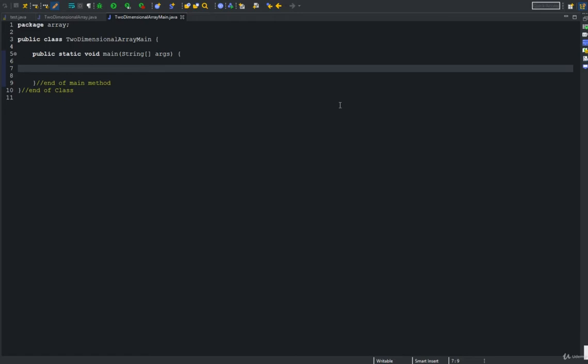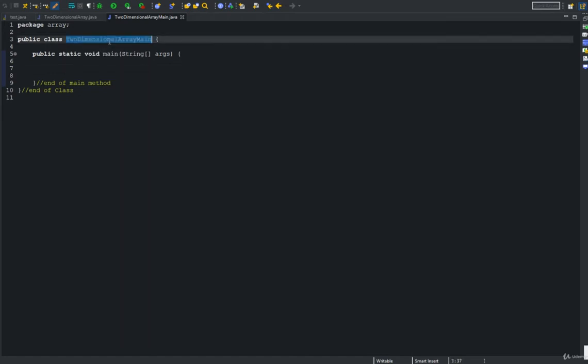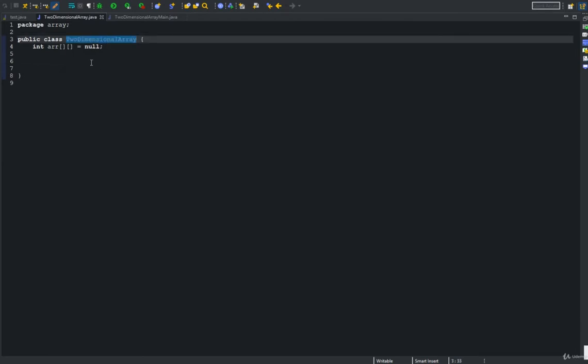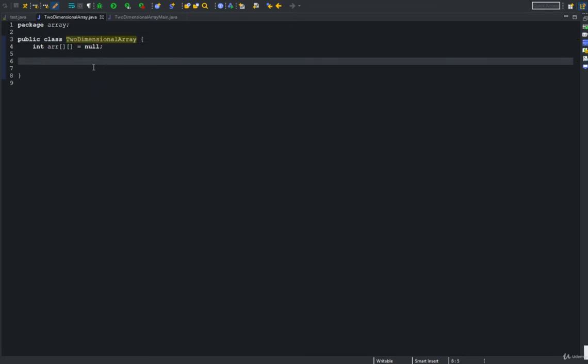So let's get started. Here we have two classes. One is TwoDimensionalArrayMain, which is basically a driver class, and another class called TwoDimensionalArray, in which we are going to implement all the operations. The first thing we need to do is create a blank array. For that we need a constructor which takes as arguments how many rows and columns will be there in our 2D array.